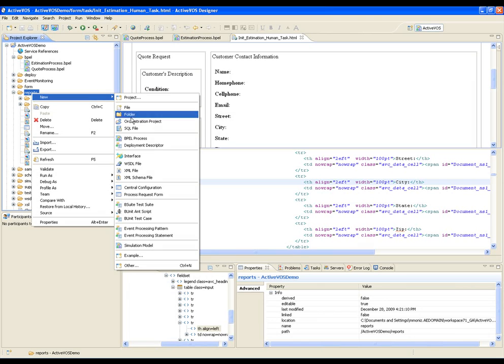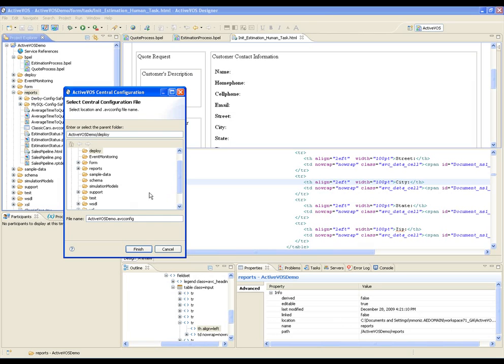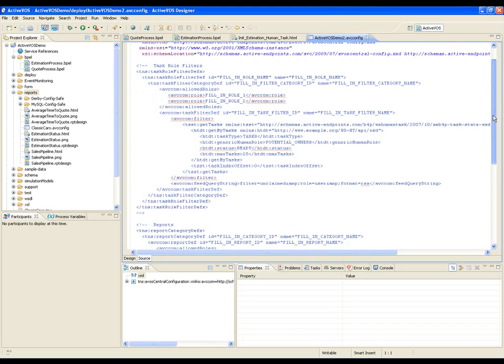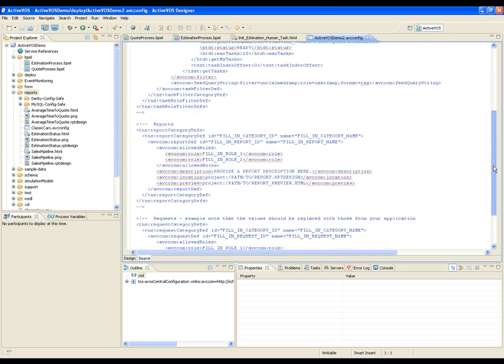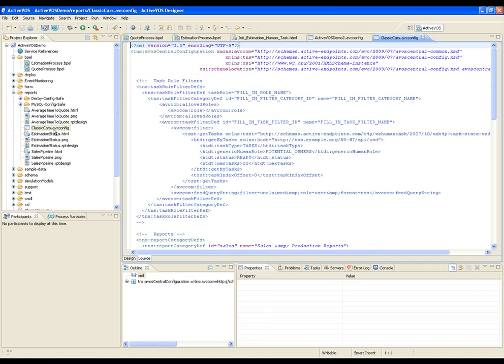You can create an AV Central config file from the main menu. The entries within the file are commented out, but provide a good example of the type of information you need to provide to access your own services and reports. I'll open the AV config file for the Classic Cars demo project, which we were just looking at.